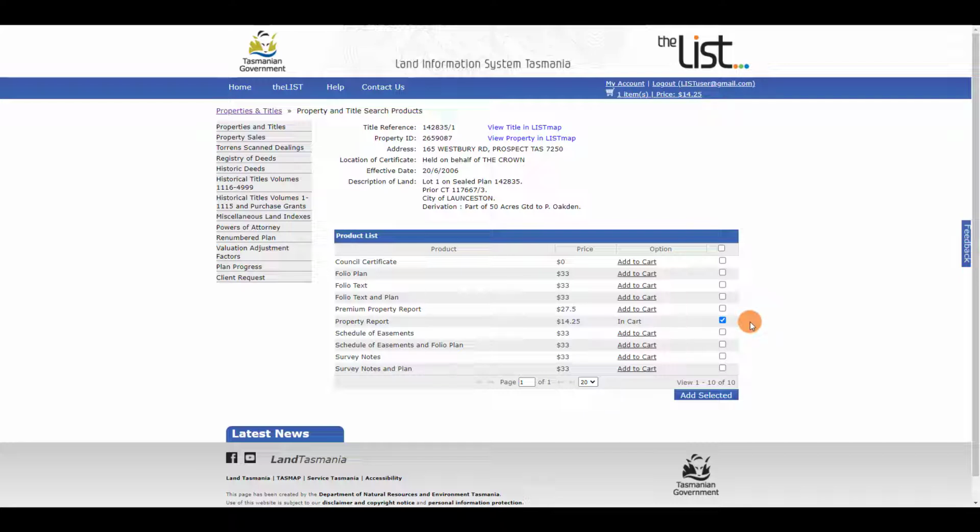Secondly, you can add multiple products by clicking in the checkbox to the right of each product you require and then clicking Add Selected. Or, finally, if you require all of the products, click in the checkbox to the right of the option heading, which will select all products, and then click Add Selected.